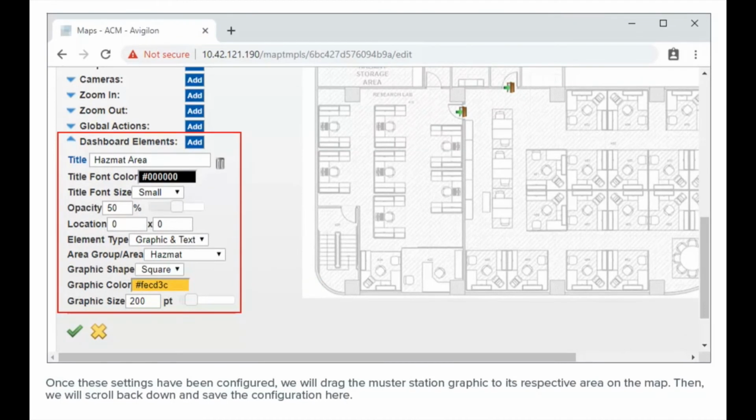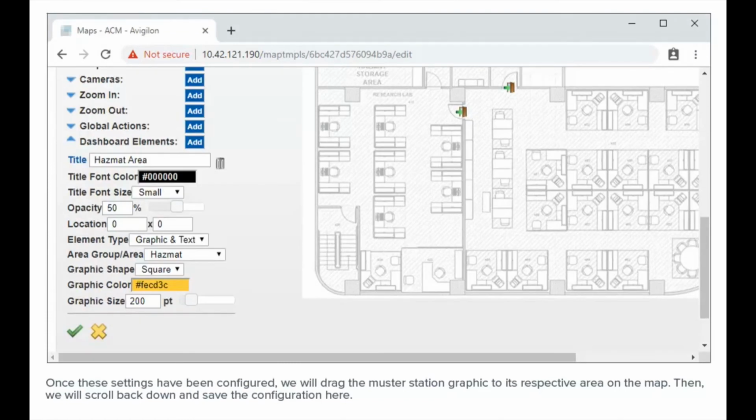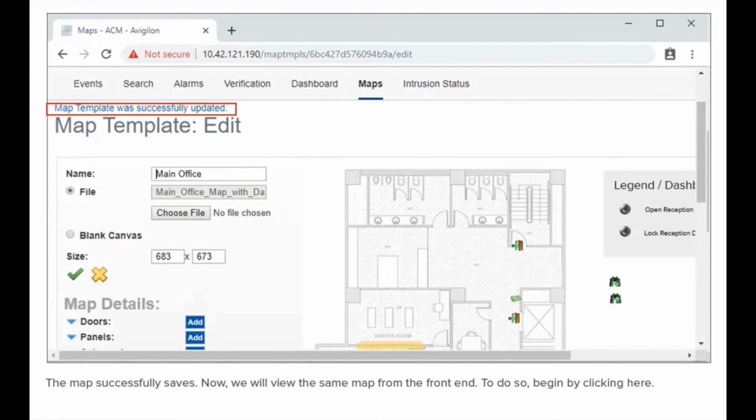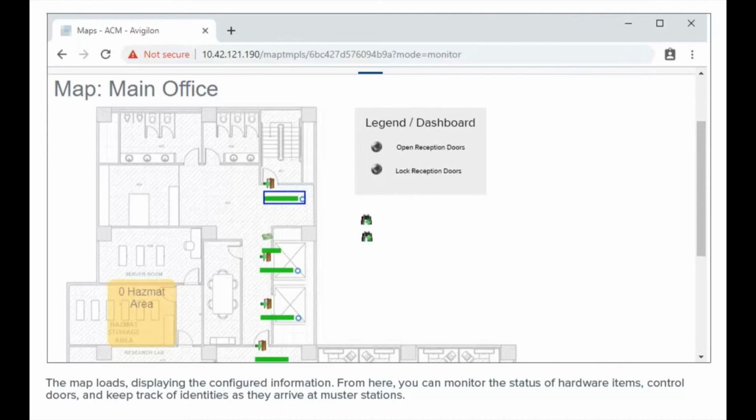Once these settings have been configured, we will drag the muster station graphic to its respective area on the map. Then, we will scroll back down and save the configuration here. The map successfully saves. Now, we will view the same map from the front end. To do so, begin by clicking here. Then, select the map you would like to monitor. The map loads, displaying the configured information.